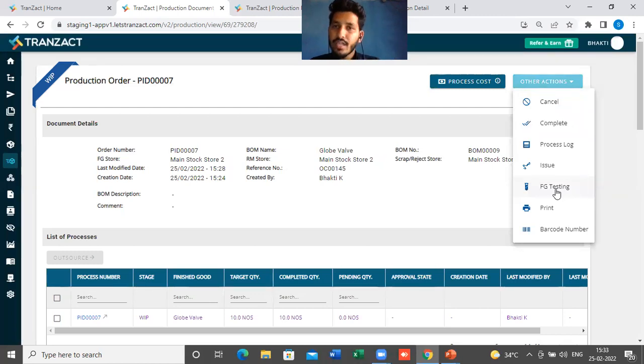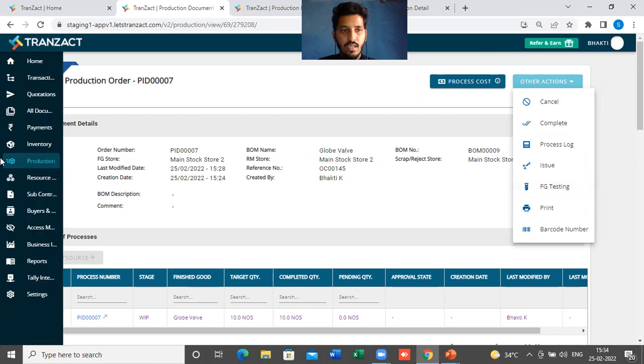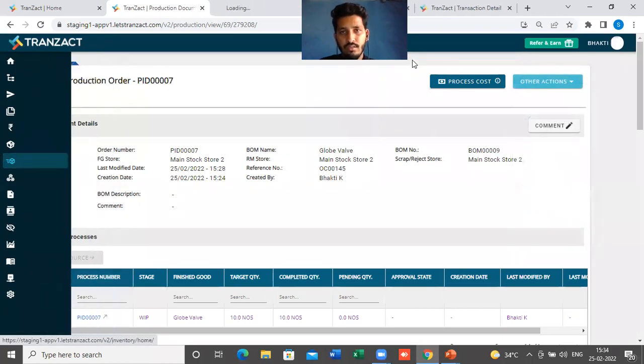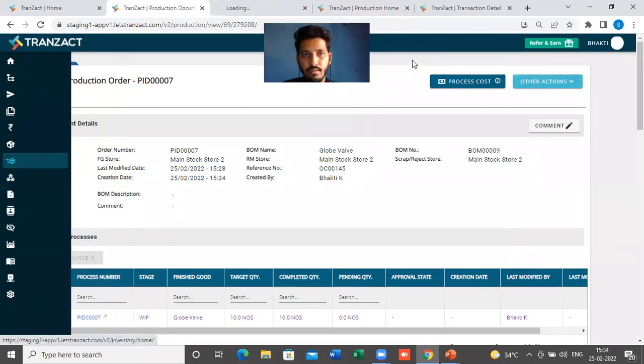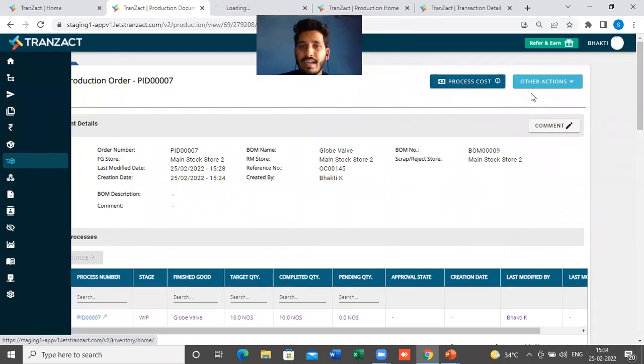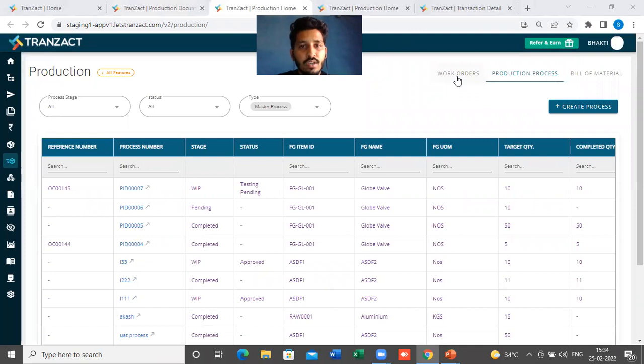Or let's say your QC team is different. You have a different production team and a different quality team. So how can they check the processes for which testing is pending? For them, what we have done is, if you go to the production homepage again, one second. Previously we were in the work order section.